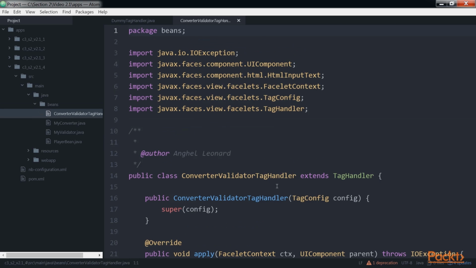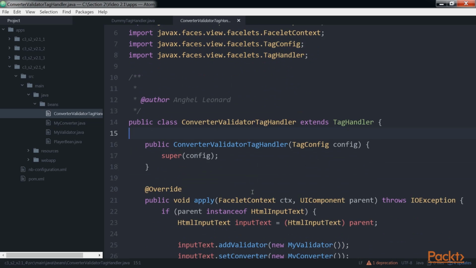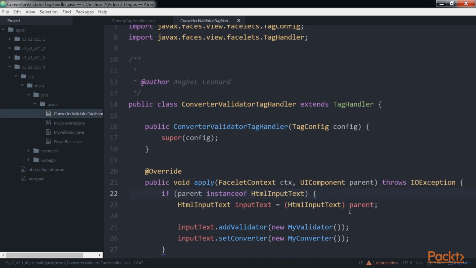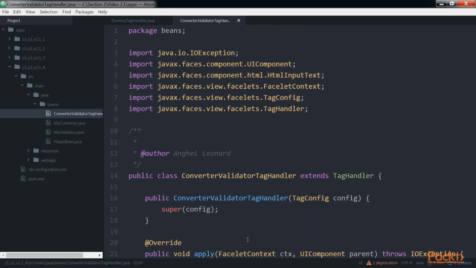Now let's have one more example. The below tag handler sets a converter and a validator for the parent component, but only when the parent component is an instance of HtmlInputText. This example is available in the source code bundled to this video course.